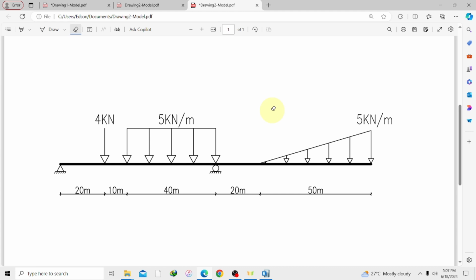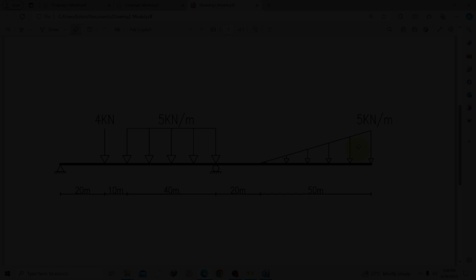In our previous video, we modeled and analyzed a simply supported beam where we generated our shear force diagram and our bending moment diagram. So in this video, we are going to do exactly the same thing, but the only difference is that in this model, we have a UDL here and also a varying distributed load over here. I'm going to teach you exactly how you are going to model these types of loads. So let's get started.